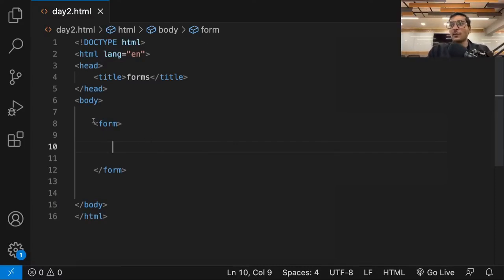So the job of the form tag here is to keep all your input fields together so that it can act as a single form. So let's go now guys.